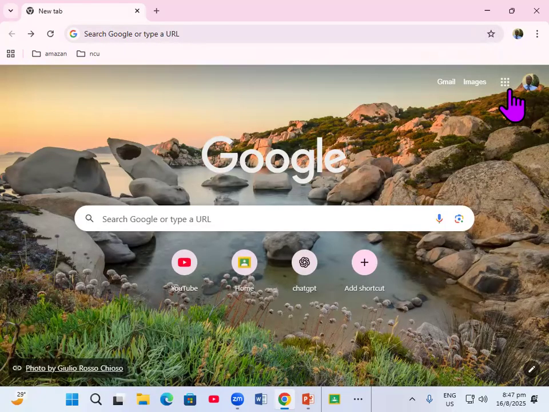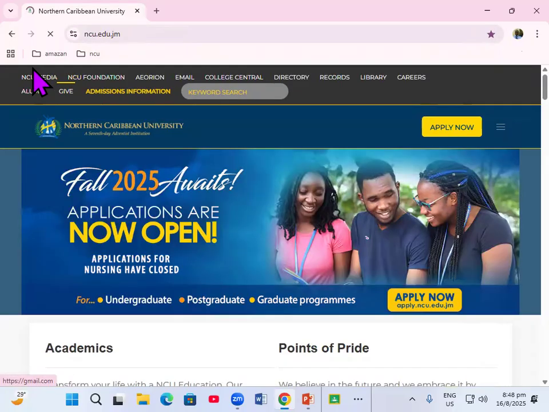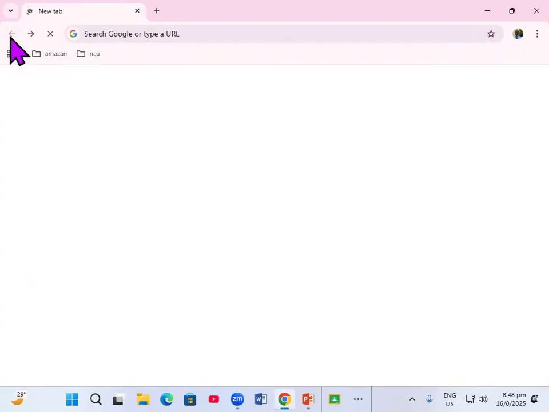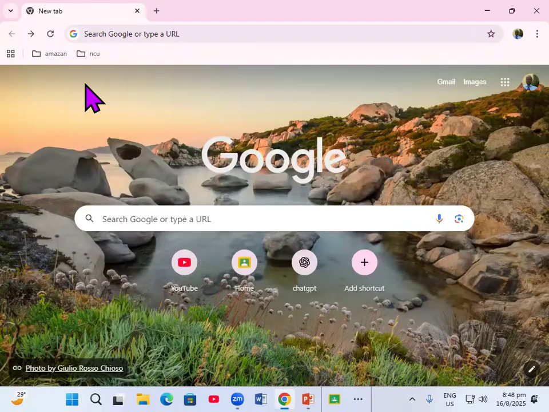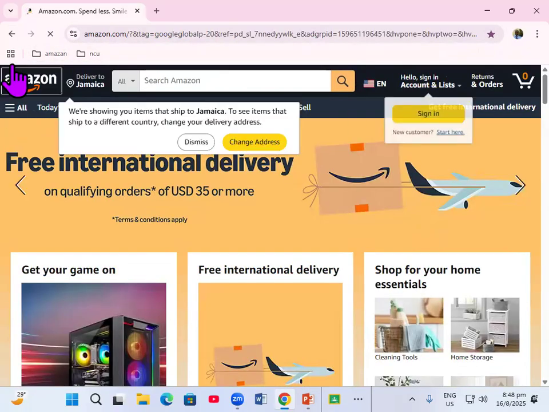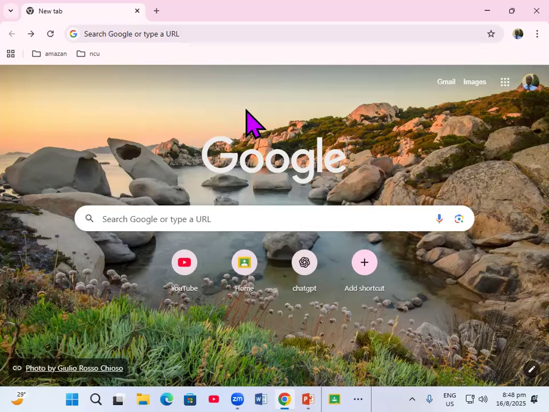But in order to do this, you have to ensure that you're signed in. So I wanted to go to NCU, which is Northern Caribbean University. Just click like this and then click like that, and there you go. I'm actually on it just the same. If I wanted to go to Amazon, I just click right here, and that's it. Go back. So you notice, I always have them right up here. So if you sign out, you won't miss it. As long as you sign in, it's right here.